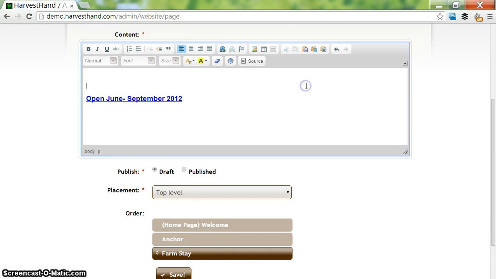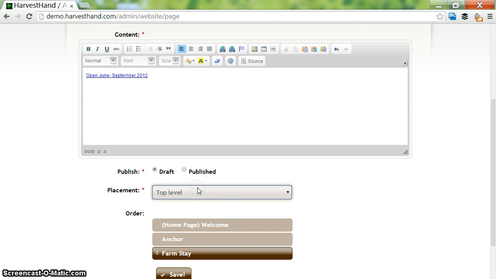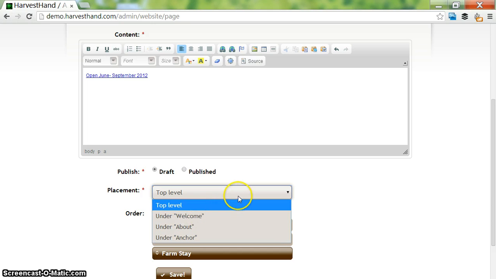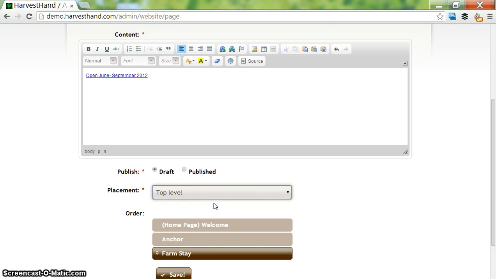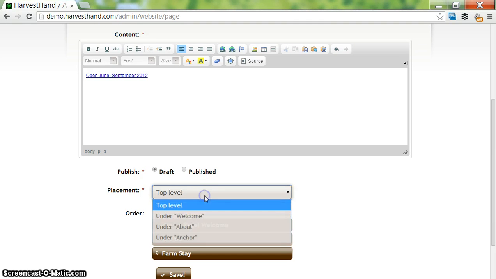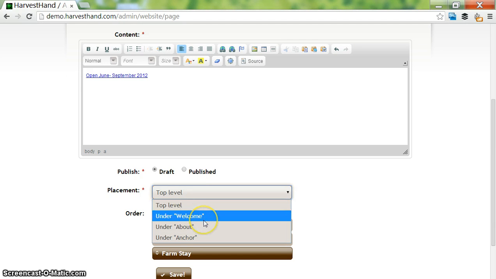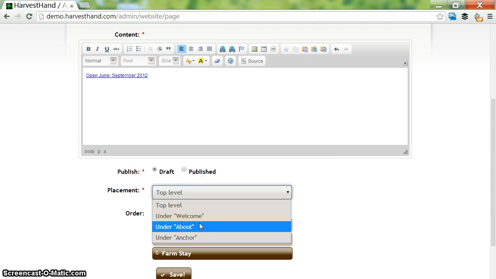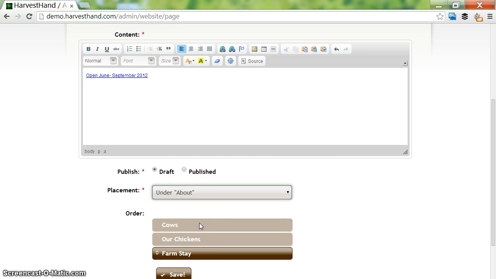Once you're finished editing your content in this page, you can choose to publish it, choose where to place it in the menu. So top level meaning the main menu, being one of the main menu items that shows up in your menu. And if you want to put it under a menu item, you can say under welcome, or under about, or under anchor. So in this case, we'll put it in under about, which is a page we've already created.